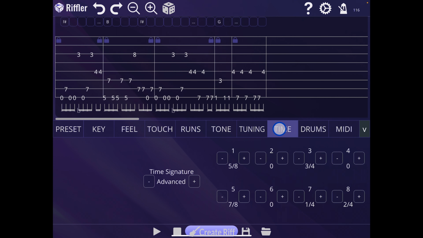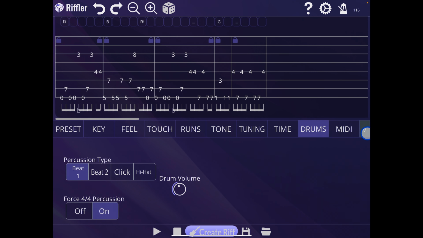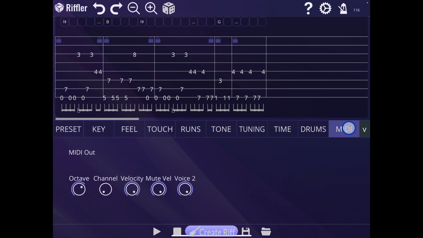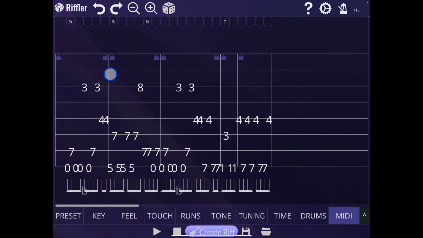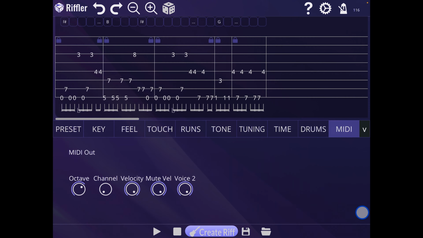There's standard E. The timing of the song, most of the riffs default to a 4/4 pattern, but you can change the time signature to anything. There's really no limits. The most complex time signatures are available to you. We already talked about the drums being turned off or on. And then the last category is on how it exports MIDI. If you're using this to generate MIDI, on the MIDI out, you can control the channel, how much velocity is being sent via MIDI, and the muting and voicing. This last button just reduces that menu so you can see the tablature larger or smaller.